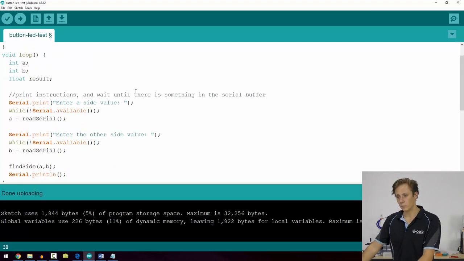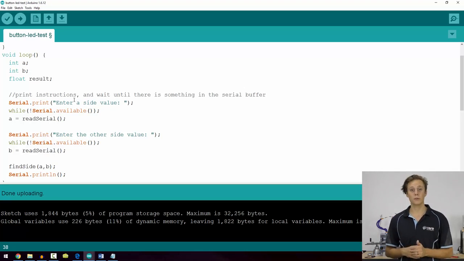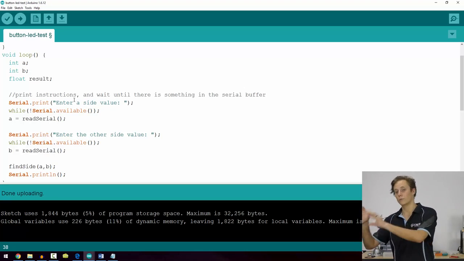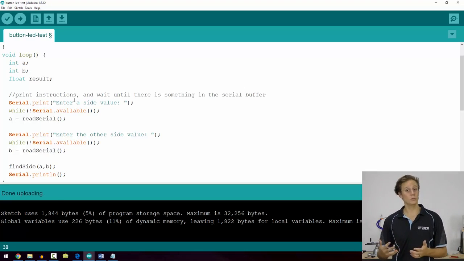So first up then we've got serial print, and this is some instructions so that we can create a nice user interface. Enter a side value, where you would go through and enter the side value, and we're using something a little bit different in the terminal. We're going to be actually receiving data from this terminal, from the serial port, and then bringing it back to our Arduino, which we haven't looked at before.